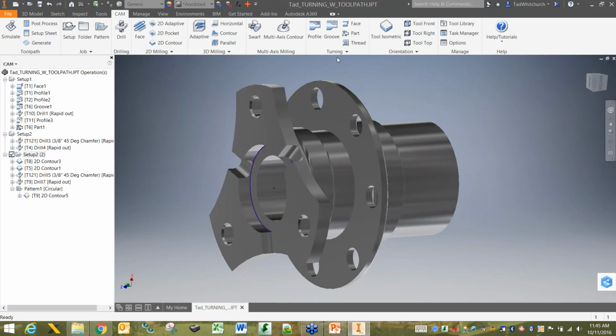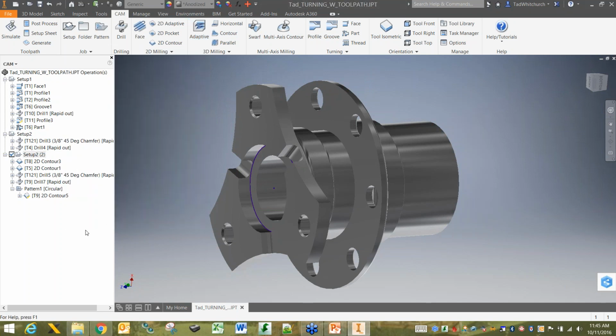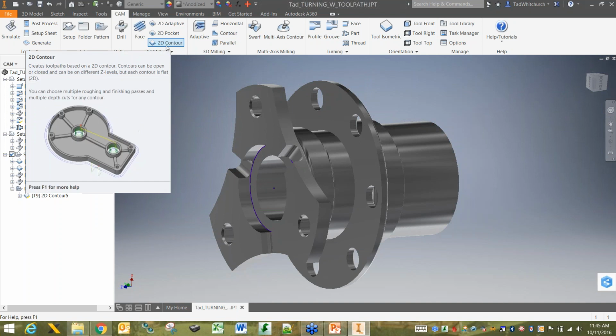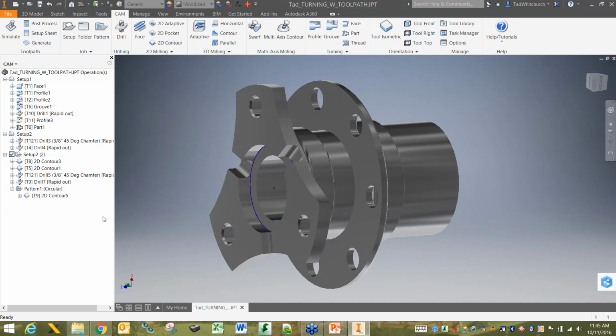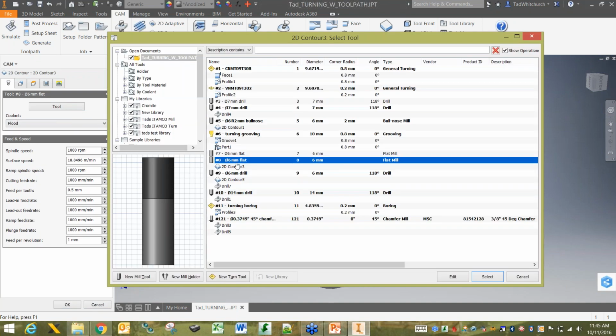Now, we've been talking a lot about the turning side of it. We're still on a turning center, okay? This is still a lathe, but these other milling operations are available to us, even though we're on a lathe. So I can go to the 2D contour, which allows me to create milling toolpath on a lathe. So if we double pick this, we're going to go ahead and load up a milling tool. In this case, I'm just using a 6mm flat.